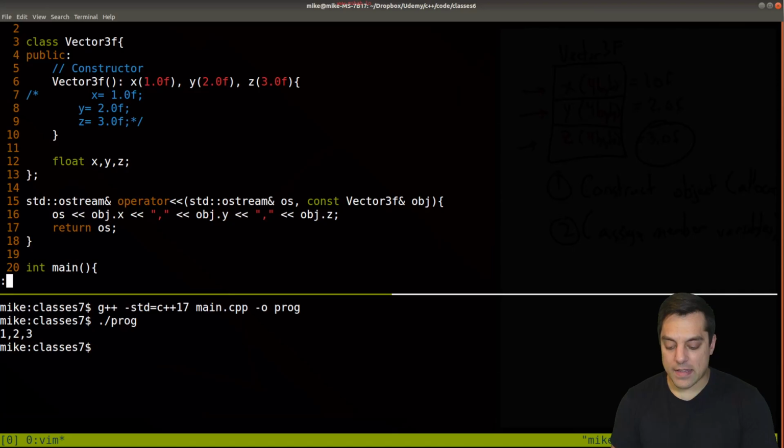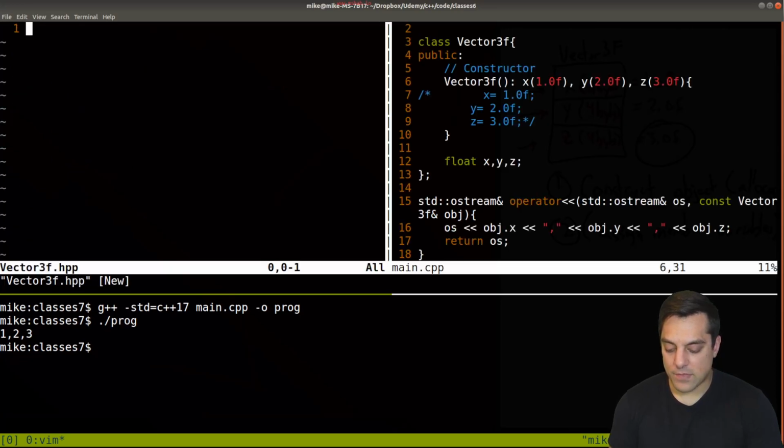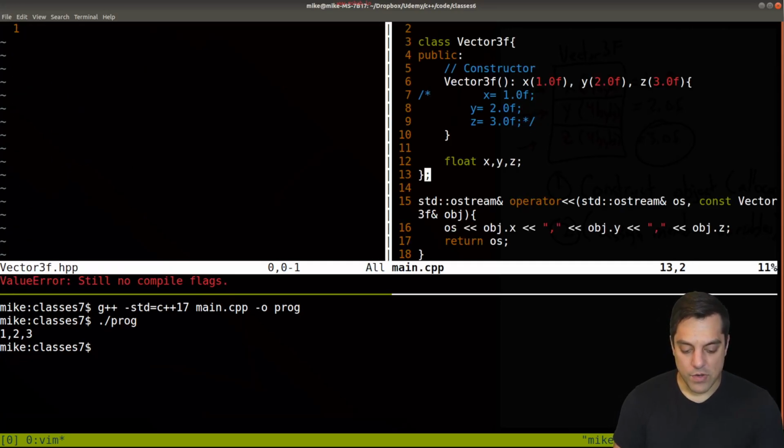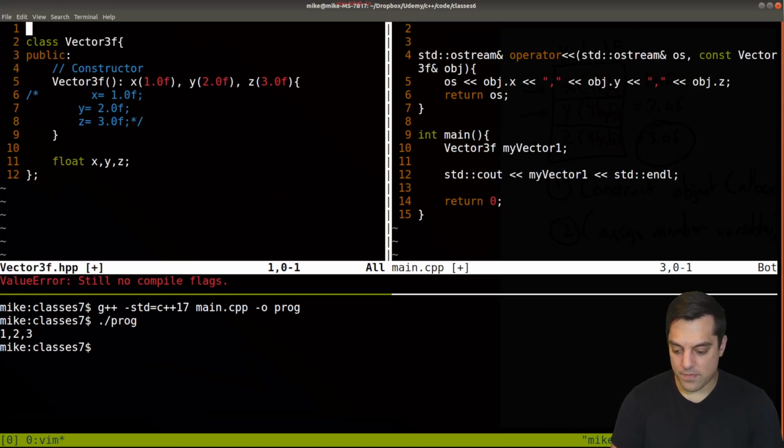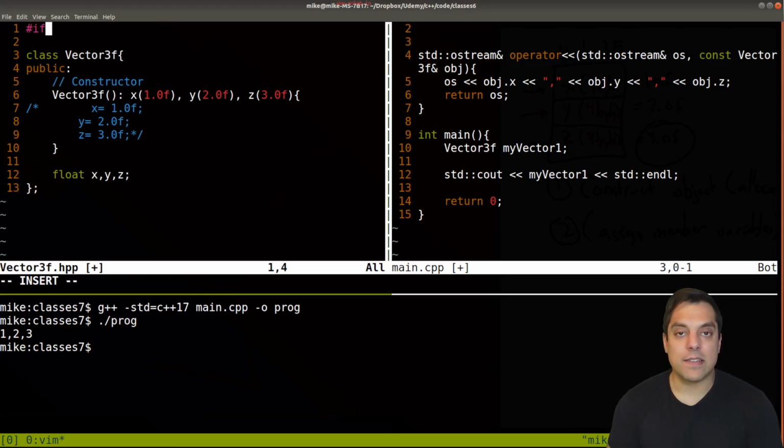So let's go ahead and split this source code up, and I'm just going to do Vector3f, and let's go ahead and do a .hpp file, and let me go ahead and do a vertical split, and we'll move this class over here. And this is a pretty simple class, but we still want to keep practicing as we're doing in this series. Put in our header guards. So #ifndef VECTOR3F_HPP, something like that.